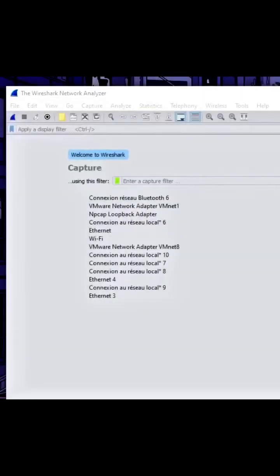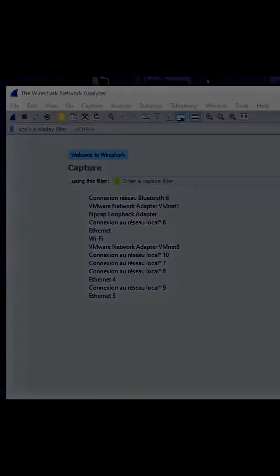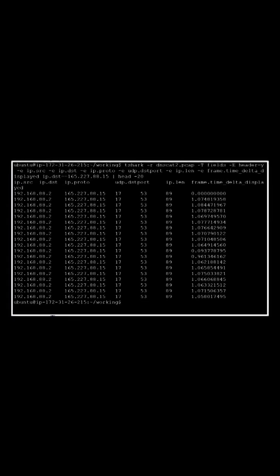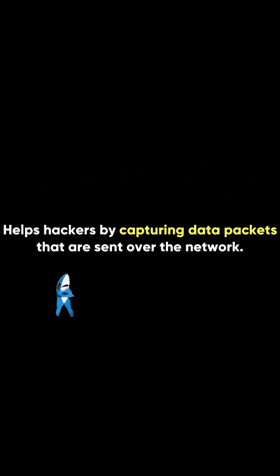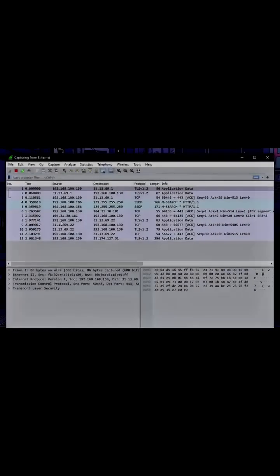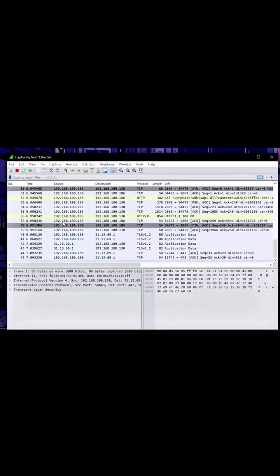It's a GUI-based tool, which makes it relatively user-friendly, but it also has a terminal-based version called T-Shark for those who prefer working with the command line. Wireshark helps hackers by capturing data packets that are sent over the network, and it can be used to decode and analyze these packets to get sensitive information, including phone call data.